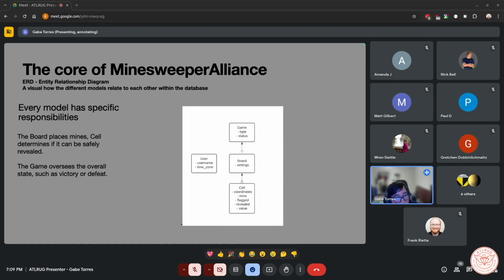Because every model has specific responsibilities. The board places mines, and the cell determines if it can be safely revealed or not. And the game oversees the overall state, such as victory or defeat.